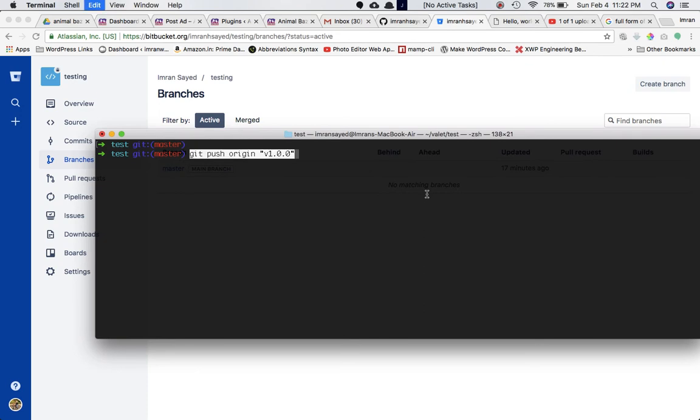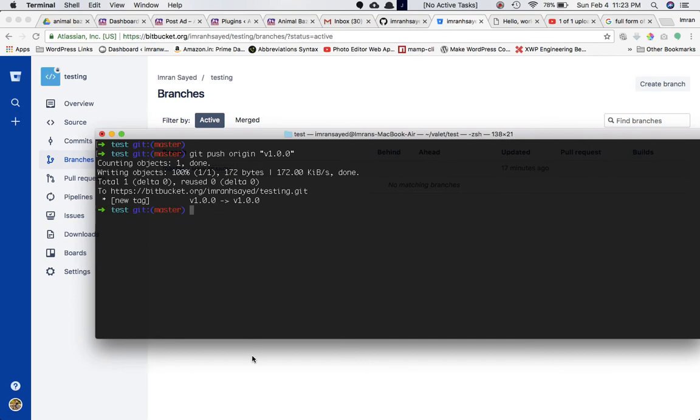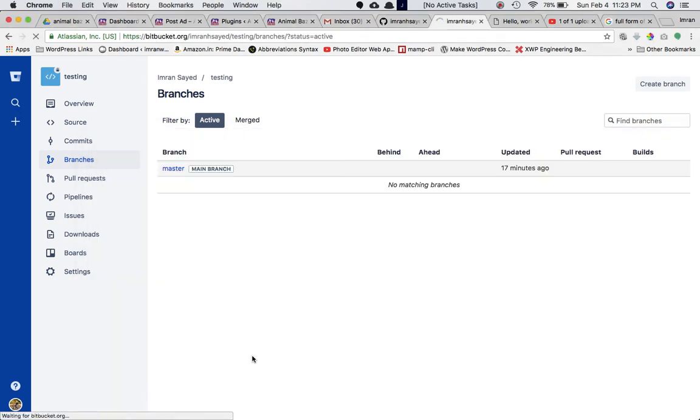Once we hit enter, we also need to push it online because otherwise it is just done locally. So we'll use the command git push origin, and this time we will put the version number that we had put earlier. So let's do that, and sure enough, it's been pushed online. Refresh the page.